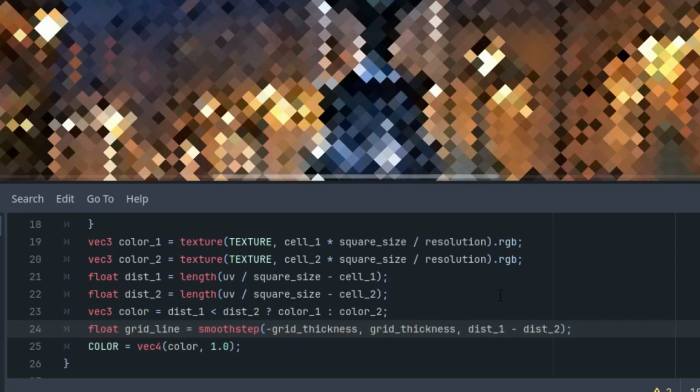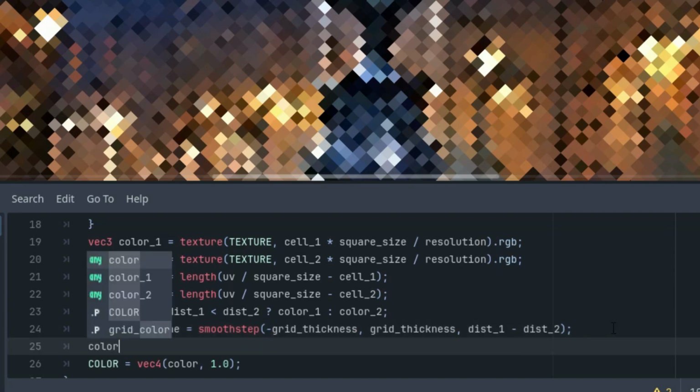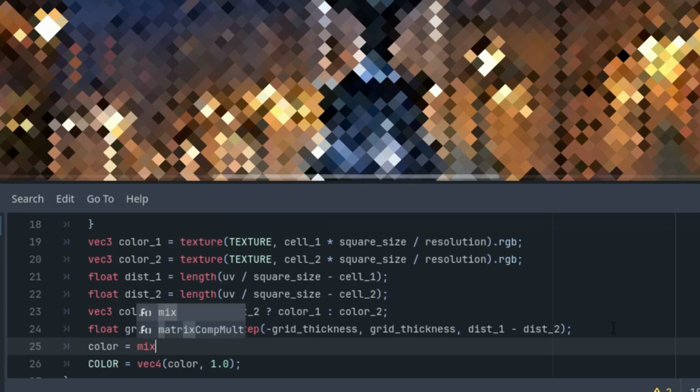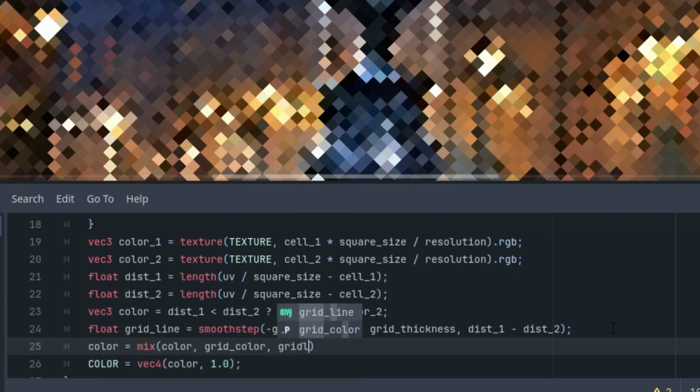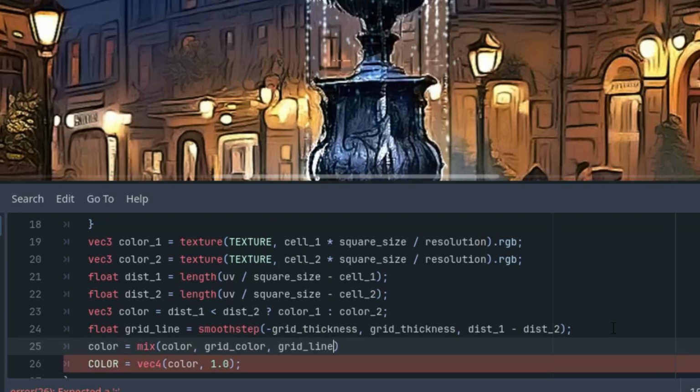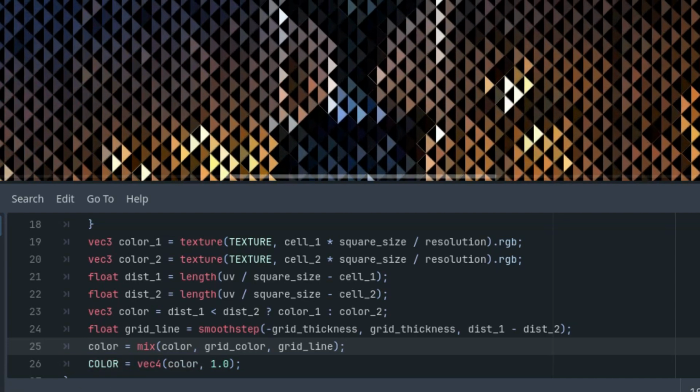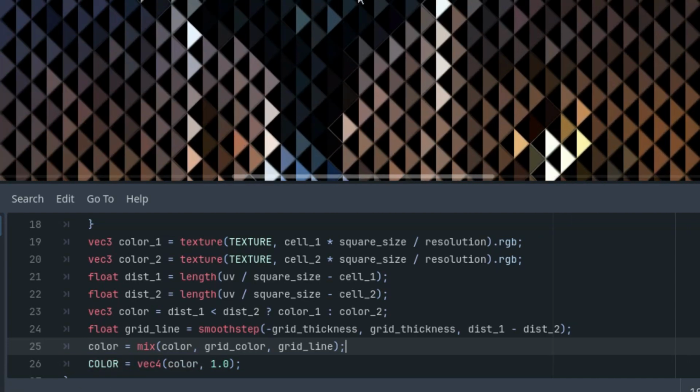Okay. And we will mix this value into the resulting color. So here we adjust the color by assigning the result of the mix function of the original color, the grid color and the grid line weight factor. Okay, it seems something is not quite right.